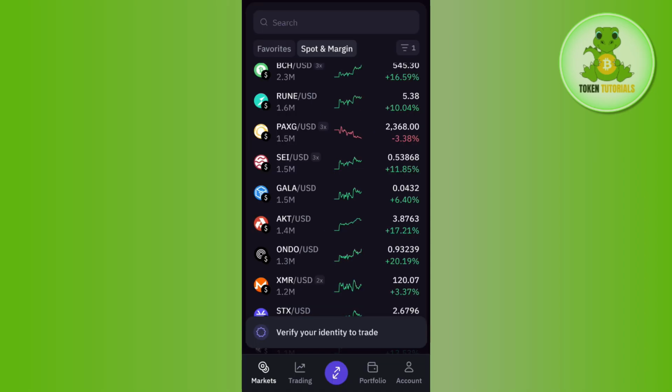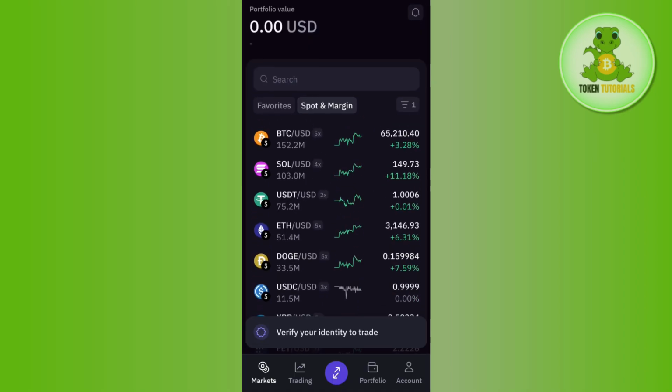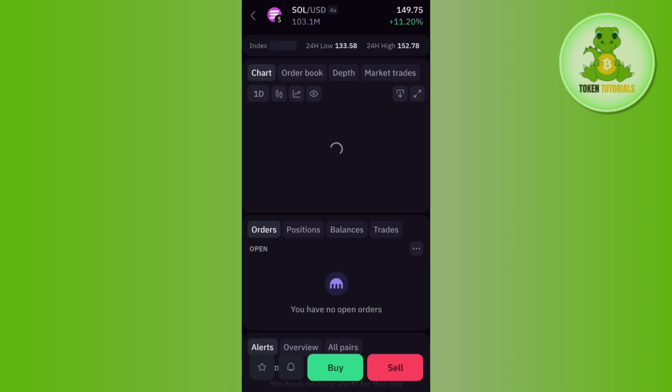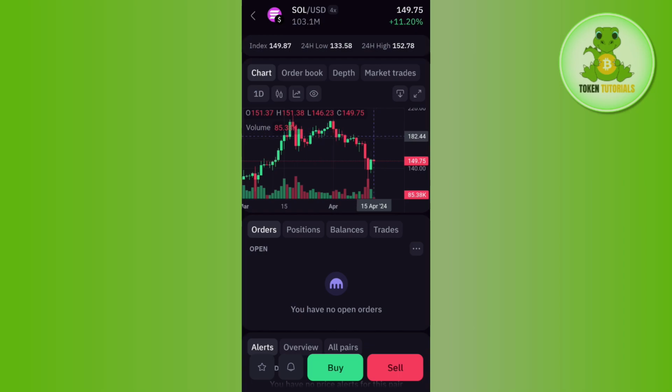If you want to purchase any other crypto, then you will have to come back to this page again, and after that you just have to select another coin. Then you need to tap on the buy option, and after entering the amount you just have to press the buy option. This way you will be able to easily buy cryptos on the Kraken app.